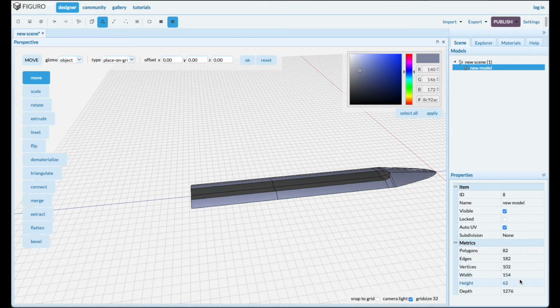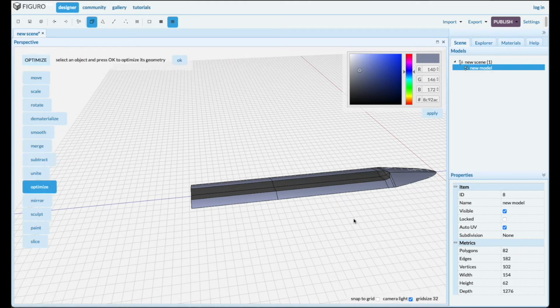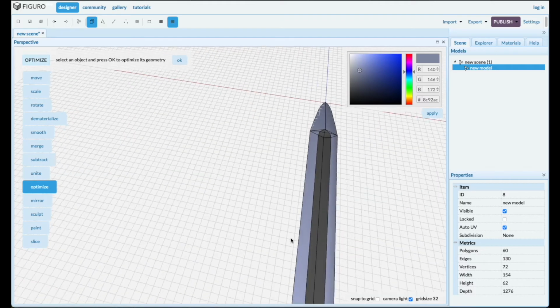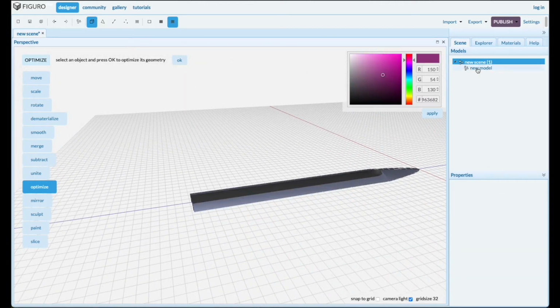And the blade is fairly low polygons. We can even make it lower polygons by going to Object and Optimize. So look at the polygons, 82. Drops it down to 60, less edges too. Let's make sure it looks good.